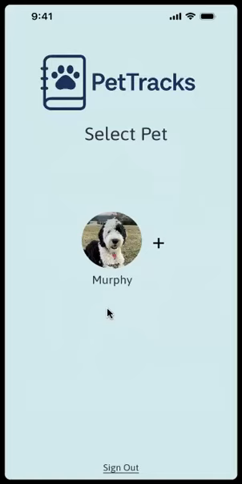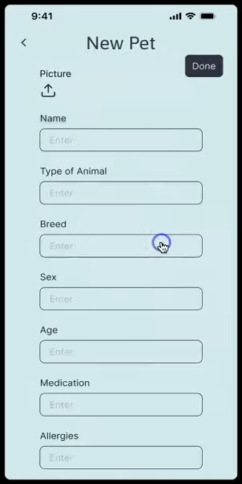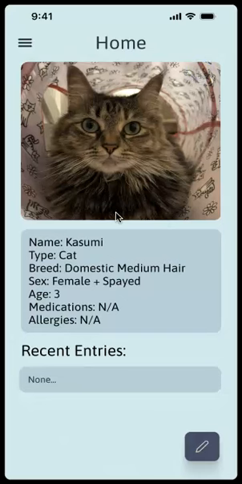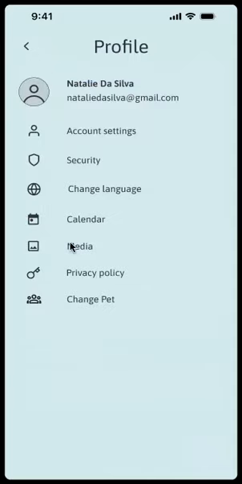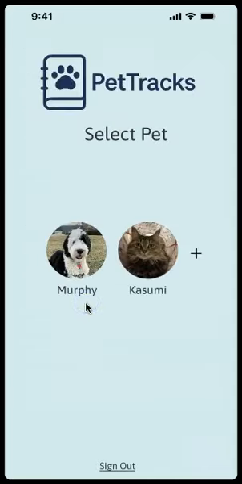So we have Murphy here. And then if you wanted to add another pet, we would just click the plus sign. You would input all of this information into the corresponding text box, even upload a picture for the profile. Then you press done and you would get a new profile. So once you're done, you could always go back there, go to the change pet, and now you have two profiles. Let's go back to Murphy's profile since she's already an existing pet.